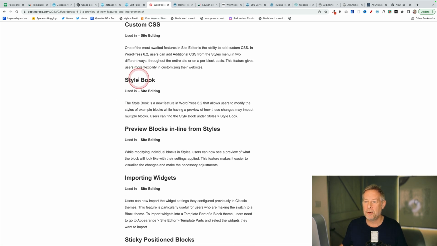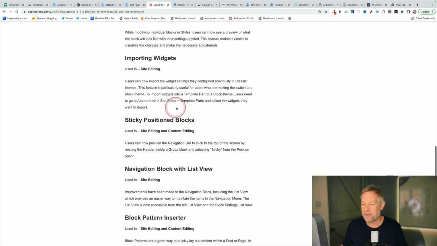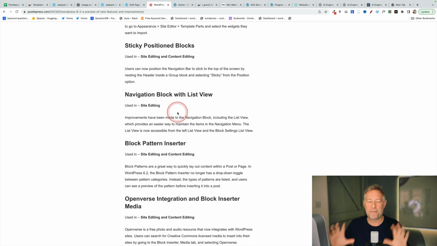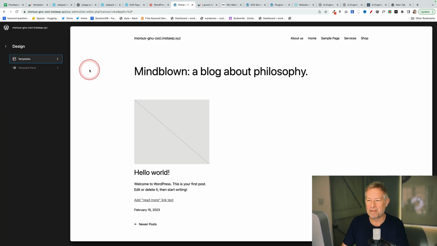There is a new style book, which I'm going to show you. That's really cool. We're going to also have a brand new sticky position that you can apply to blocks. Fantastic for sticky headers and some other cool stuff as well. And then finally, the navigation block is having a big improvement, so it's much easier for you to use. Here's a really quick look at my favorite bits of 6.2.